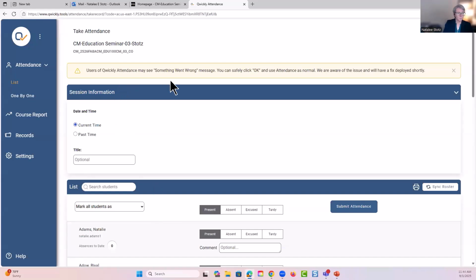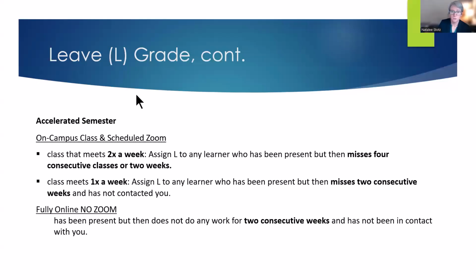So we are currently having some issues with Quickly not working the way that we need it to. And so sometimes you might get an error message. They are aware of the issues, and we are working to get that corrected. So that's getting your grade book set up, or your attendance set up. Okay, so we're going to go back to looking at our PowerPoint here.